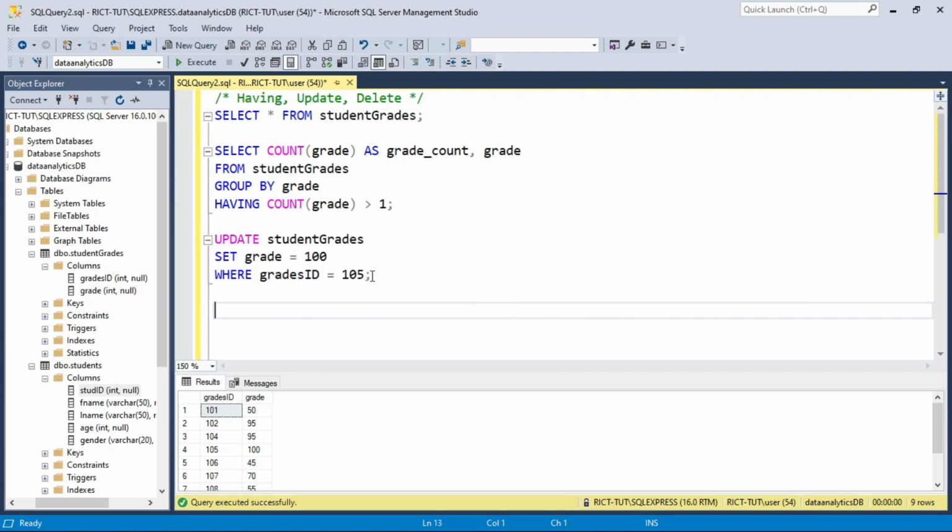And in doing that, you need to use the delete statement in SQL. And it's very easy. You just type delete, then from. So where are you deleting from? We are deleting from the students grades table. Then you have to also use the where clause. Other than that, it's going to delete all the records from your table.